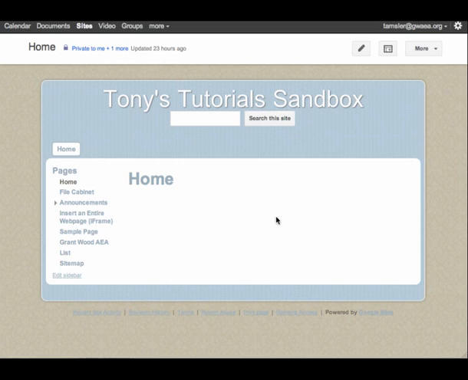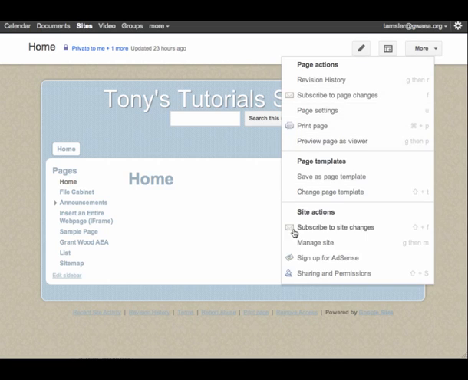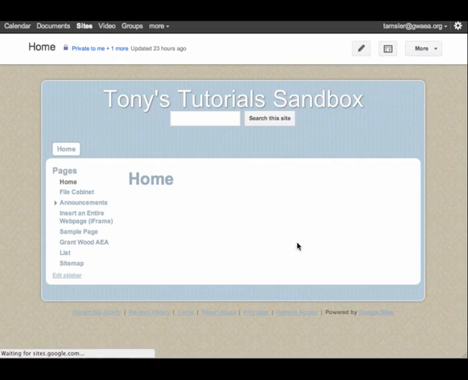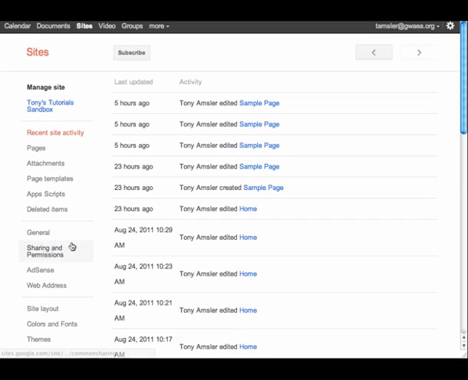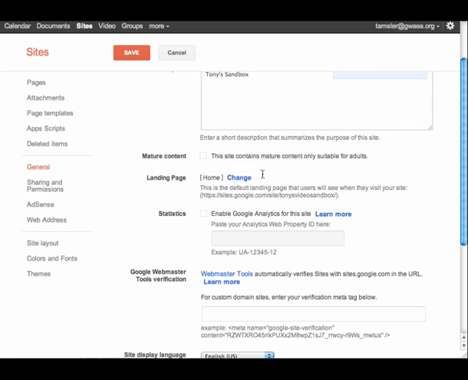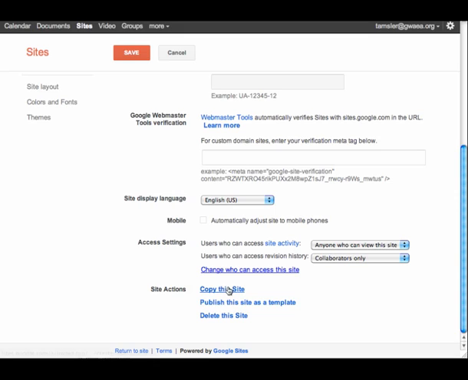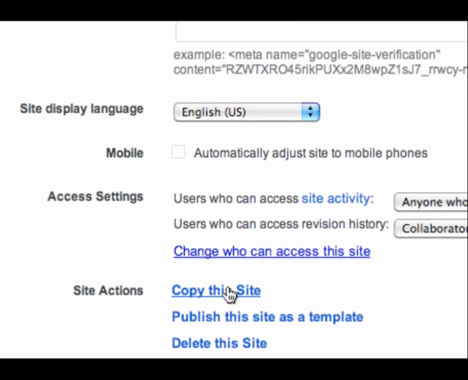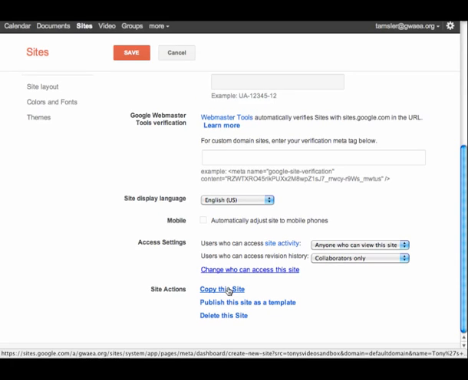Now that I've opened this, I must now copy this site so it will exist in my new domain. So I'm going to go to More, select Manage Site. And I'm going to go to the general area, on the left-hand side, and I'm going to scroll all the way down, and I'm going to copy this site. I cannot use this site because this site has a specific URL, and so when I copy it, it will generate a new URL for this site that is part of the domain. So I'm going to select Copy this site.